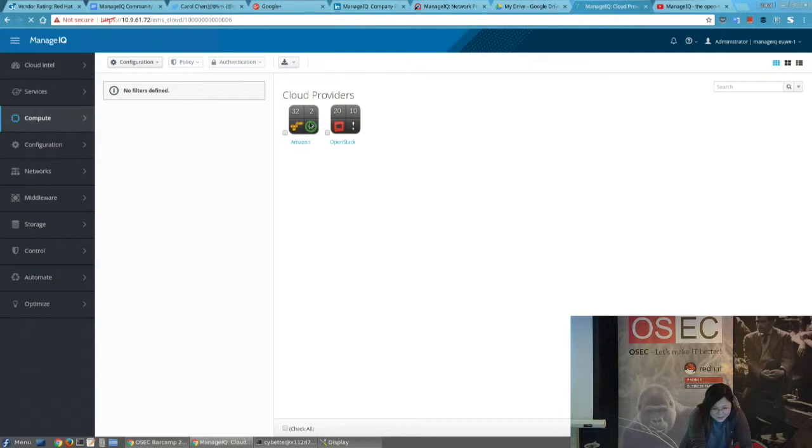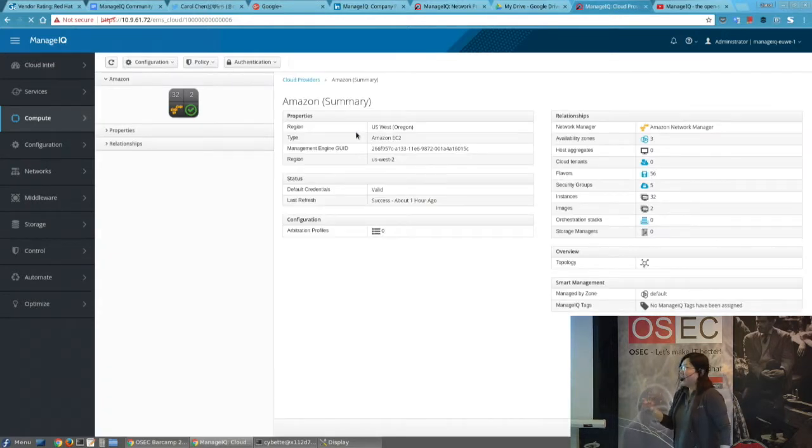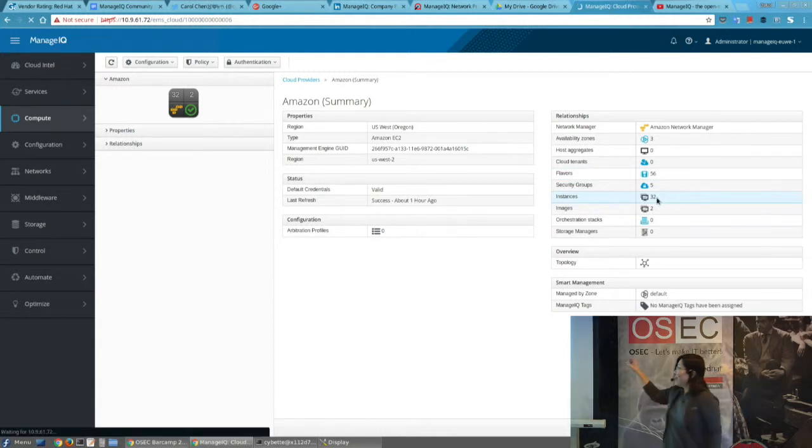You can see these symbols, for example, a green tick and an exclamation mark, they provide immediate visual information that maybe there's something wrong with this one, and the other one's running normally. Now we see the Amazon one. It's quite a small font, but you can see the relationships it has, like which flavors and all the instances, and pretty much all the items are selectable, and you can go into each one and get more information.